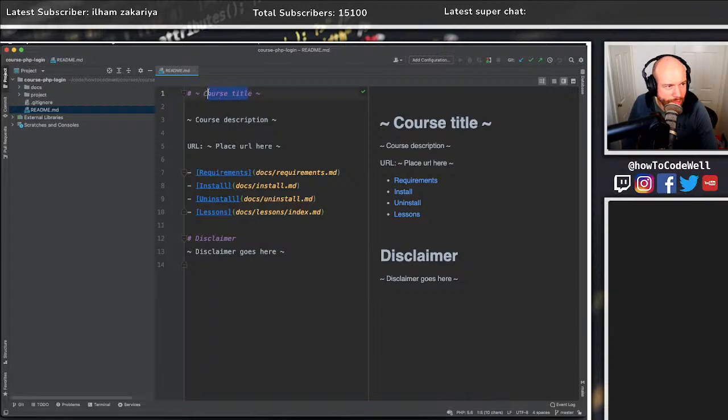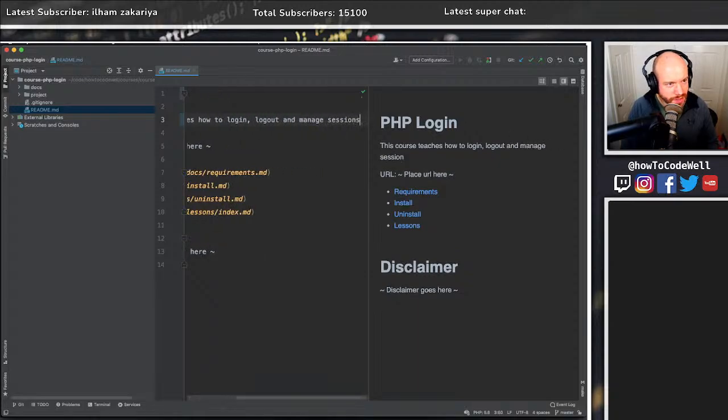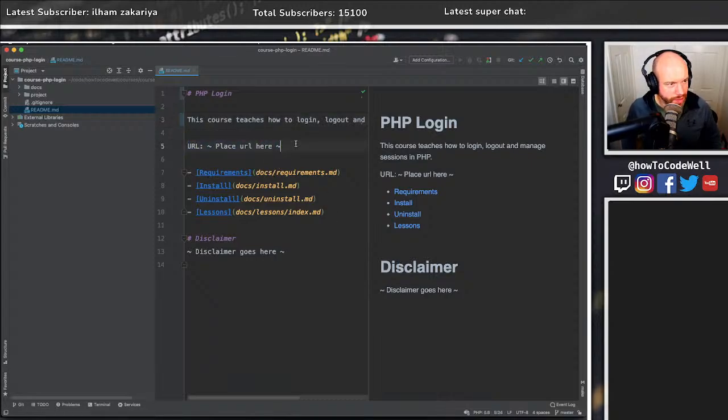So course title will be something like PHP login, I guess. Okay, we won't put in the URL yet, and the course description, I suppose. Let's get rid of these and do this course. I'm just making this up. This course teaches how to log in, log out, and manage sessions in PHP. All right. Okay, so we'll keep that there because obviously there needs to be a link for it to go.